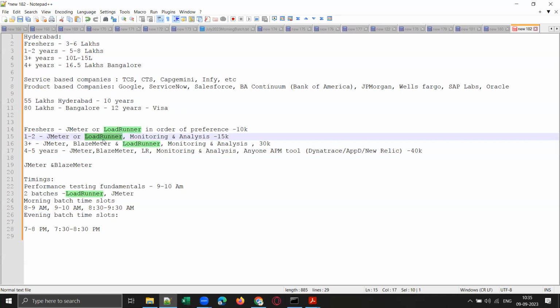But if you want to complete it faster, generally I'll be running LoadRunner in one batch and JMeter in one batch parallelly. So if possible, those who are not working can join both LoadRunner and JMeter, two different batches, and you can complete in 2 months. If you join in parallel, that is possible. You can complete both the tools in 2 months, and you can start attending interviews from the second month onwards.